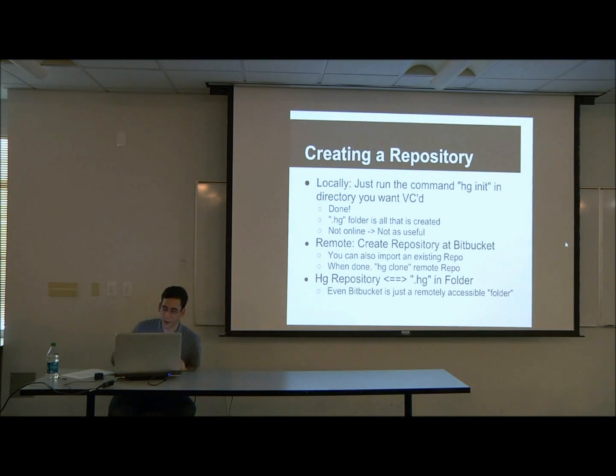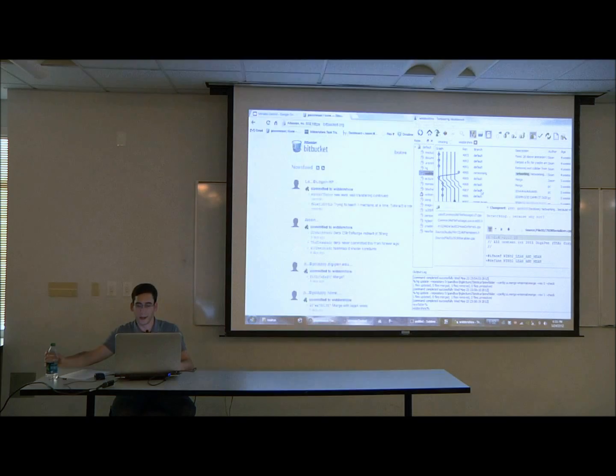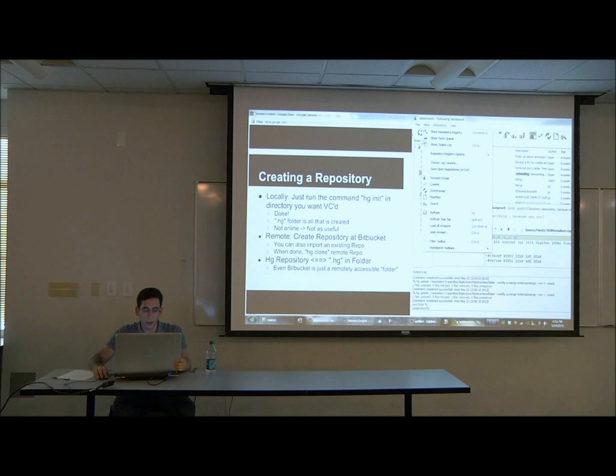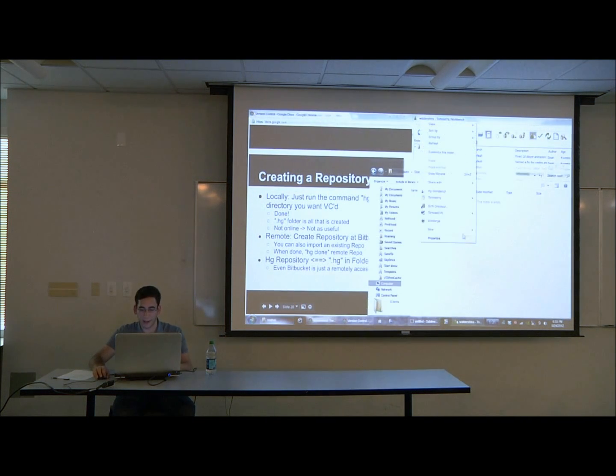All right, so let's actually get to it. So to create a repository locally you can run the command HGnetcom. I kind of mentioned the commands in here, but I'm going to show you how to do everything through Workbench. So let's say I have this file in here or a folder in here that I want version controlled. So folder.